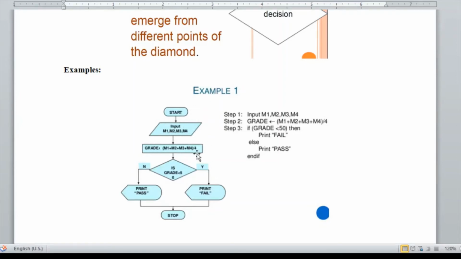Then because finding a grade is processing, we will write it inside a rectangle. Then we have the if condition, whether it's true or false, yes or no, right or wrong. So is grade less than 50? Yes, print fail. Here we can use this symbol or this symbol. It's totally up to you. If the grade is less than 50, no, it means the student passed. Print that here, and at the end both controls will go in the form of arrows to stop. Stop means the end of the algorithm.